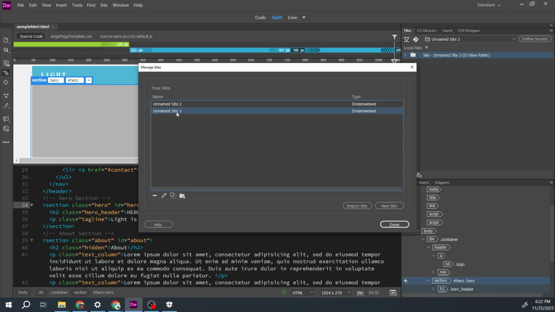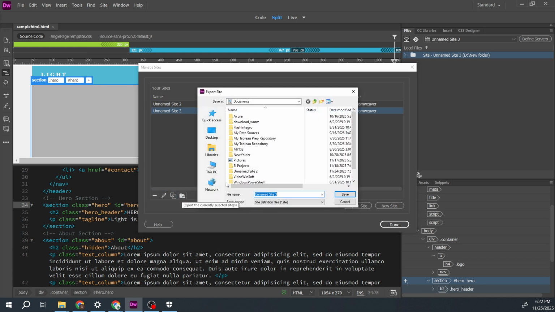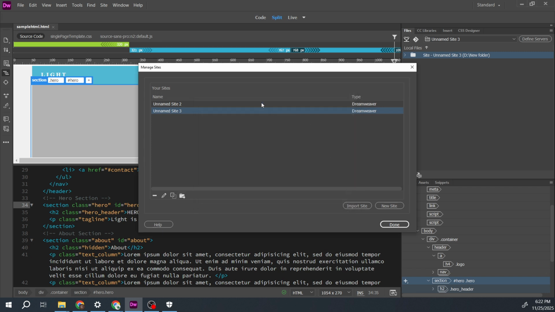With the site highlighted, click Export. Dreamweaver will generate a .ste file, which is the site definition. It stores your site's settings like local folder paths, server details, testing server options, and more. Treat this file carefully because it can include connection information. Keep it secure and don't share it publicly.